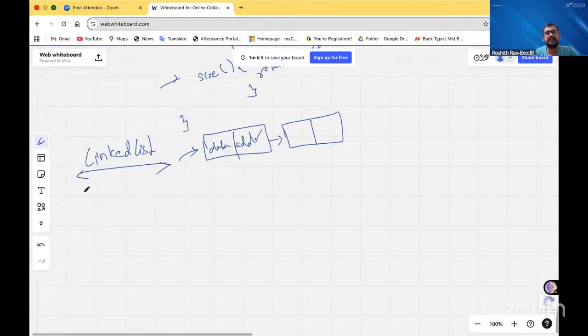Stack, in the sense, should have only one end. From one end only I can insert, from one end only I can delete, right? Is this possible through linked list? From one end only insertion, from one end only deletion? Yes, it is possible.